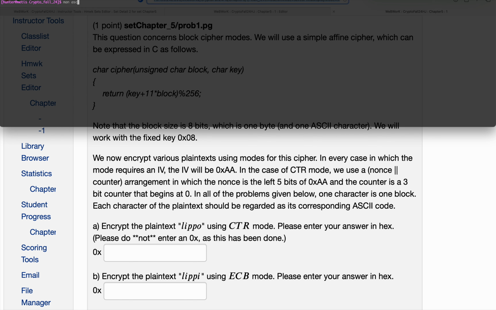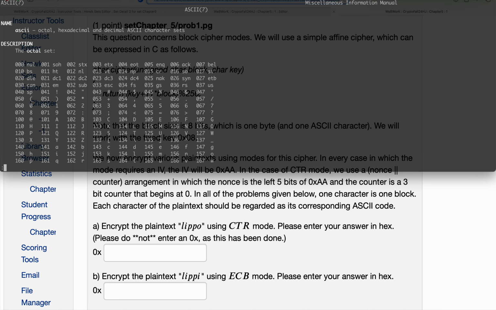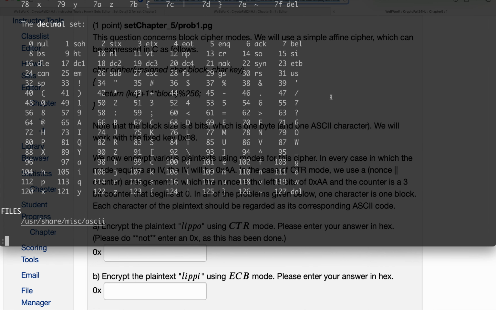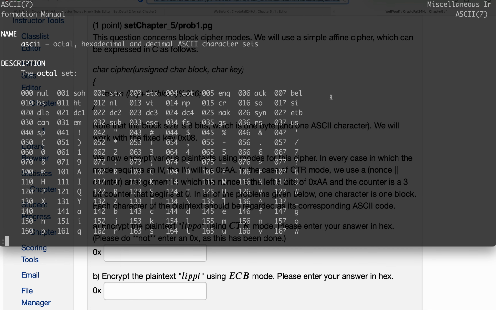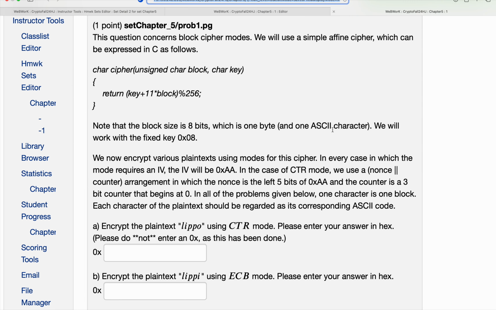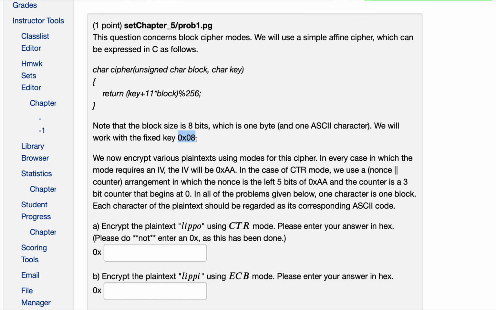Let me just remind you here. So you should be very familiar with this table. I know not everybody is, but every character is some hexadecimal number. So I'm going to be using those encodings. So great. We'll work with a fixed key, which is 0x08. So this key is actually always going to be 0x08. So this is just a fixed transformation, and you can invert this to come up with the decryption mode of the block cipher. I've already done that for you.